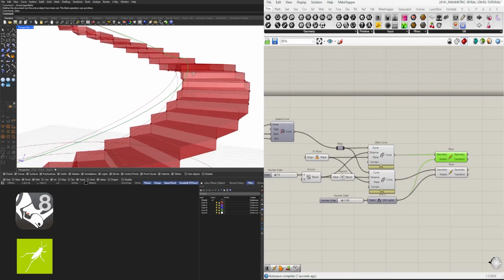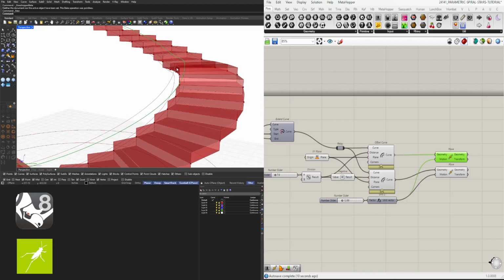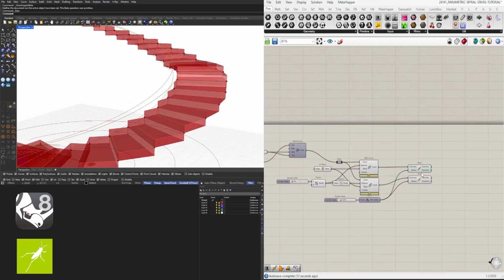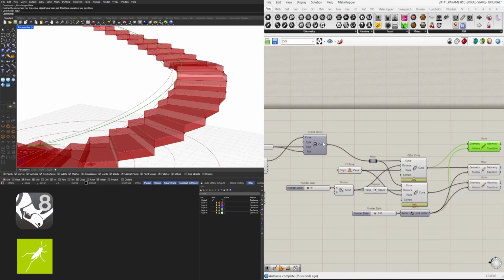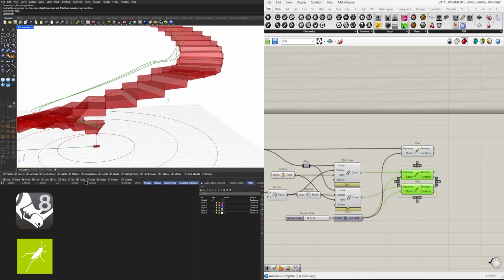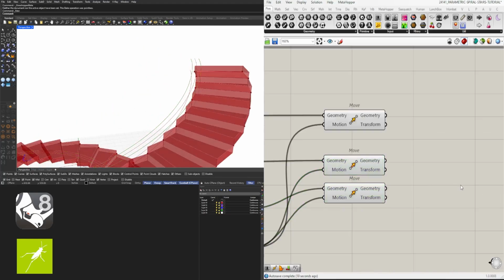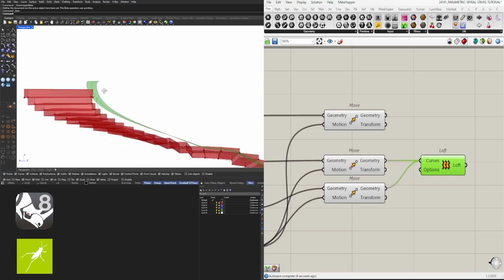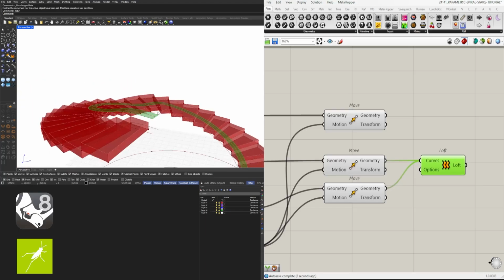Now we also need to do that to the middle one because that's going to serve as the location of where the railing is going to go. Now it's not as critical as these two because those are actually where we're going to loft them together and extrude it down to create the stringer.